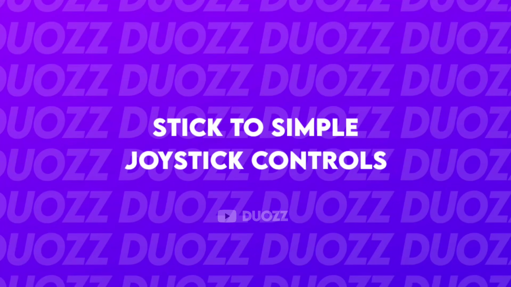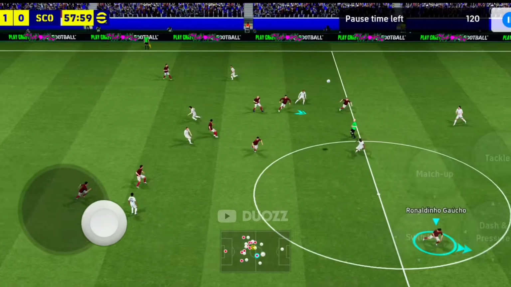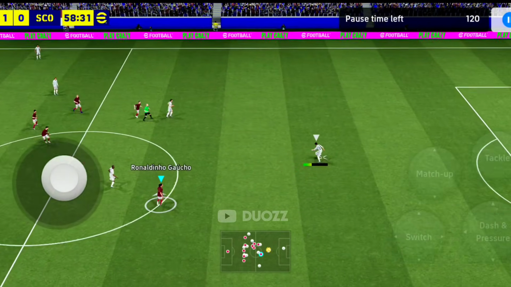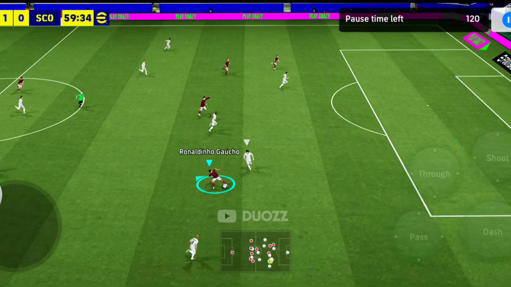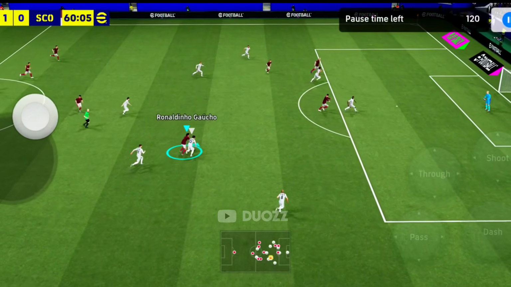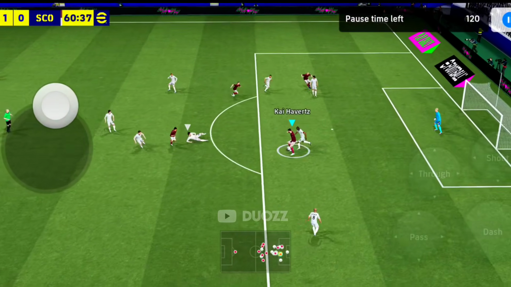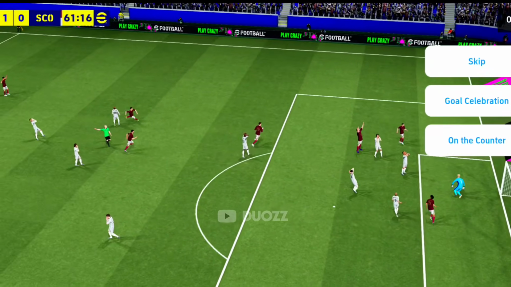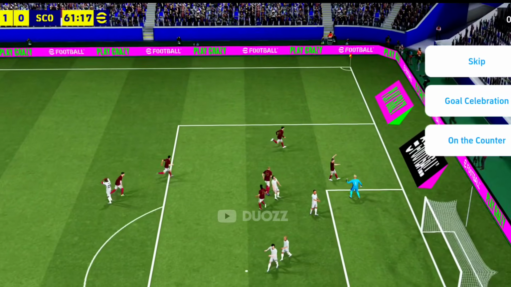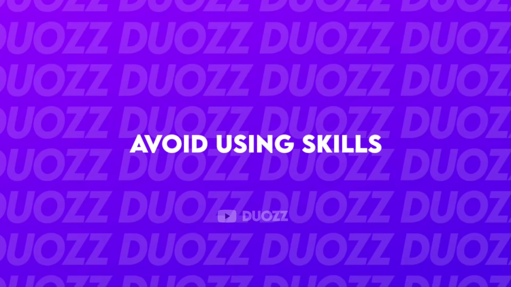Stick to simple joystick controls. Don't flick unnecessarily. Don't over-dribble, and avoid fake shots. In laggy matches, your main goal is to pass, defend, and score. So keep it simple. If you try advanced joystick movements with slow connection, your player will almost always get tackled by opponents.